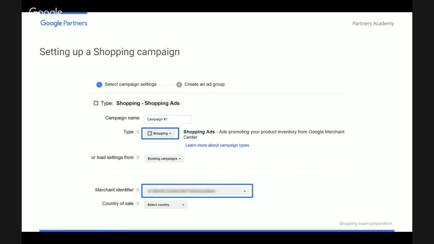The merchant identifier then connects your Google Merchant Center account to the campaign. Okay, and below that you select your country of sale. So this is really, really important that you do this and that your feed matches the requirements for this country, as well as your landing pages. All right.